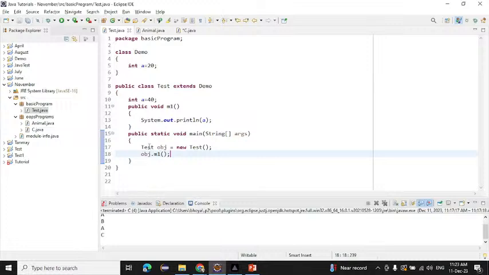Okay, everyone is saying 40. Now if I want to call this variable, this is the parent class. Which is the parent class here? Extends Demo. This is the Demo class. Now if I want to call the parent class instance variable into the child class, how will we call that?